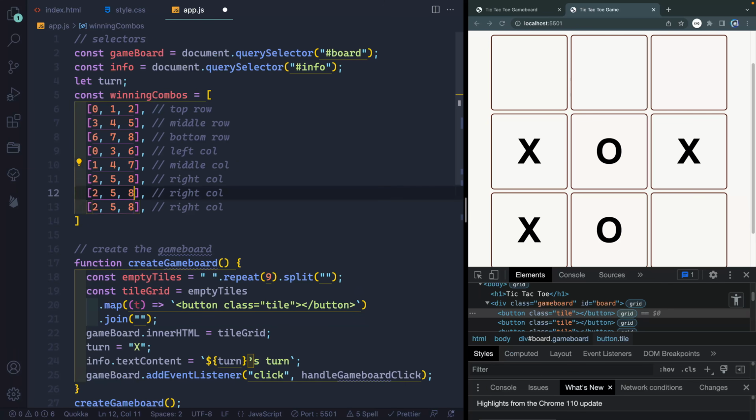So we've only got 2 left. This would be my diag left to right, and this is going to be my diag right to left. So left to right, this would be 0 and 4 and 8. So let's update that, 0, 4 and 8. And the other way would be 2 and 4 and 6.